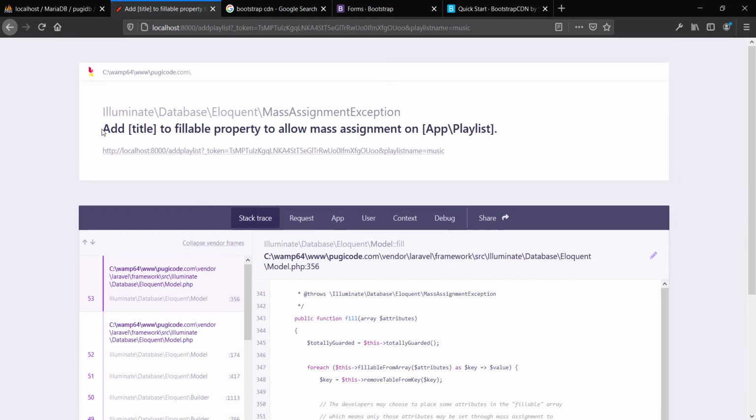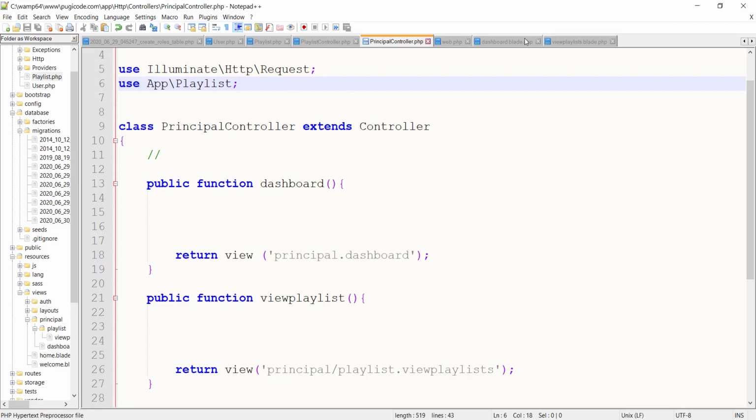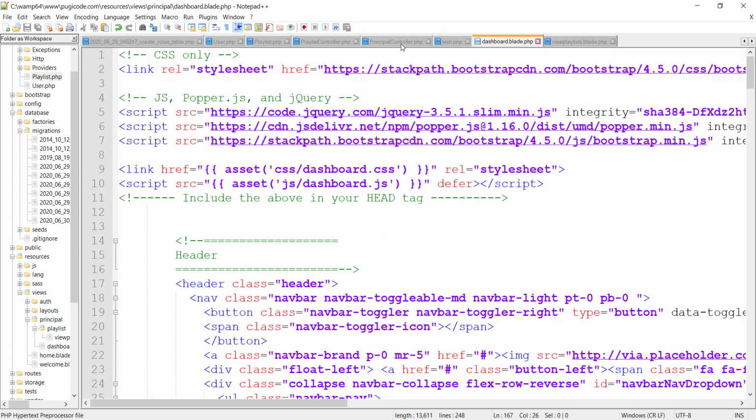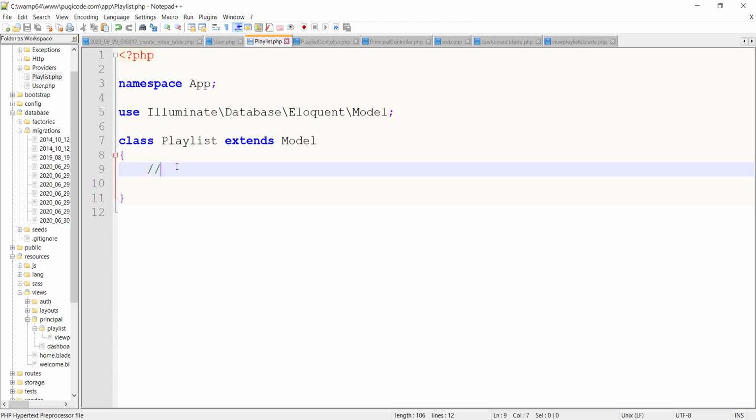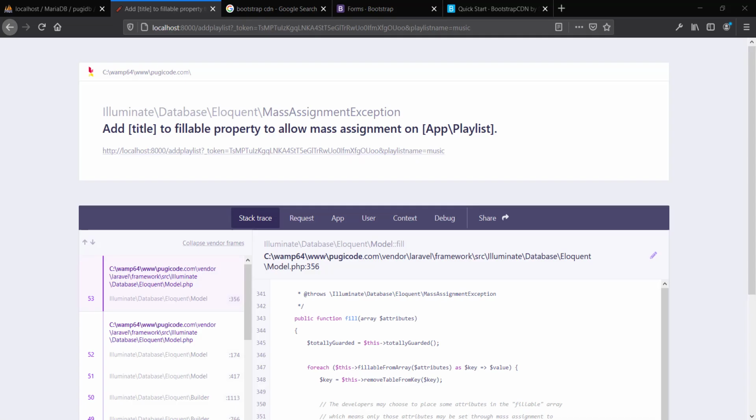So it is asking me to add title. Let me first remove the other field that I've just put in the model. Where is my model? Playlist model. This protected, and you'll see it will be warning that it can't find that table. I think I'll put it up here in the comment. So we follow these errors. Let me refresh. Okay, so let me add the title value as asked. So it's saying that it is not seeing the fillable title.